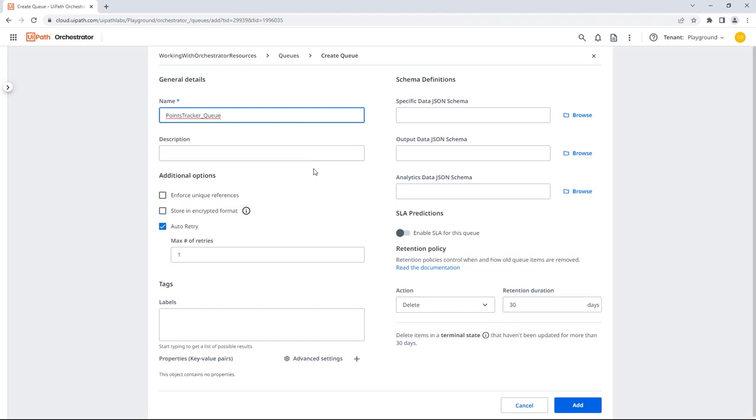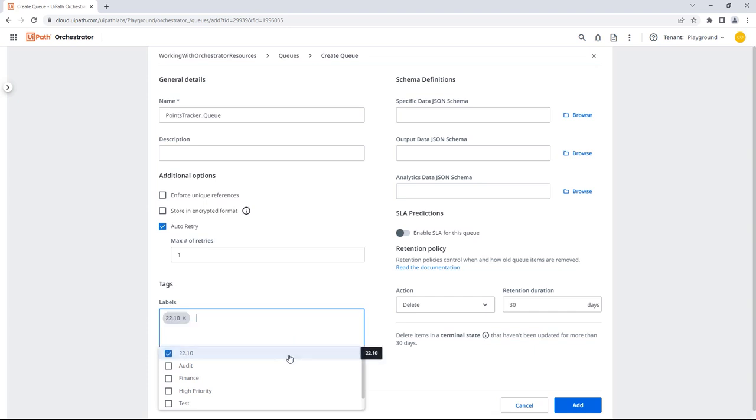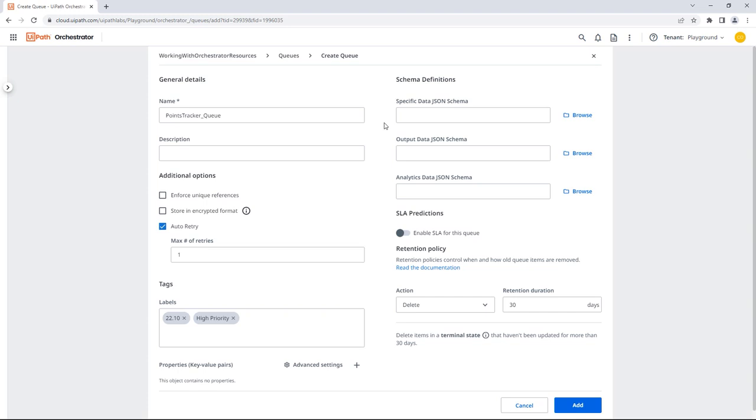There are several options here to configure the queue, such as Unique Reference, which prevents duplication of transactions, and Auto Retry function, for when exceptions are thrown. We'll leave them as they are. Tags help us to categorize our resources, so let's just add 2 labels to identify our queue. Queues are created empty by default and without a specific data schema. If you need them to have a specific schema, you can use JSON structures. Or we can set up SLA predictions by enabling the SLA. But let's leave this off for now.